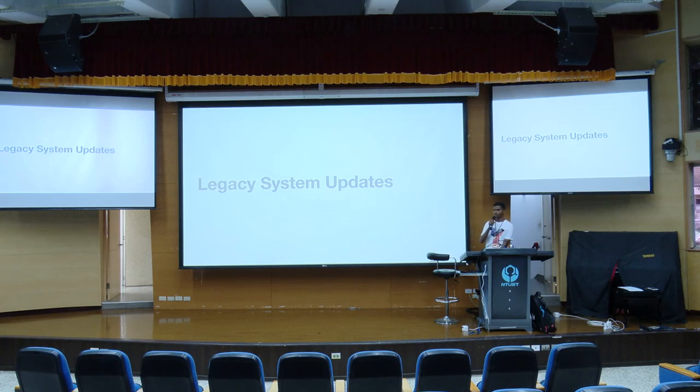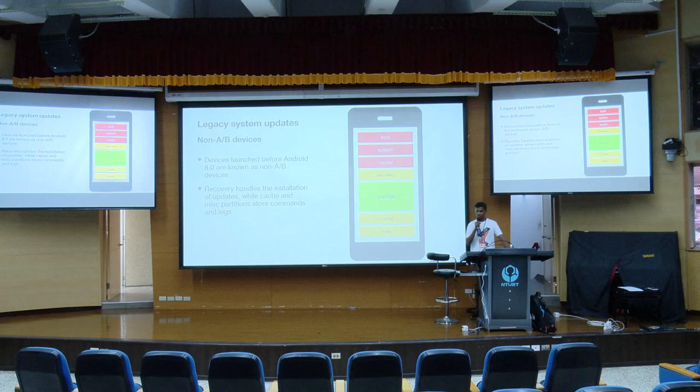Moving to legacy system updates. By legacy, it's kind of already evident that this was used to, but not in practice anymore. In case you have bought an Android smartphone around 5 to 6 years ago, which was not released with Android 8.0, that means that your phone still uses the legacy system updates. Legacy system updates, or the devices which support them, are known as non-AB devices. What does AB mean here? I will cover it in a couple of next slides.